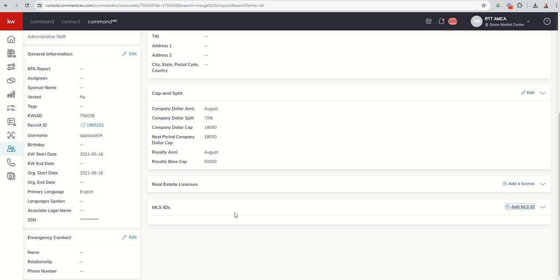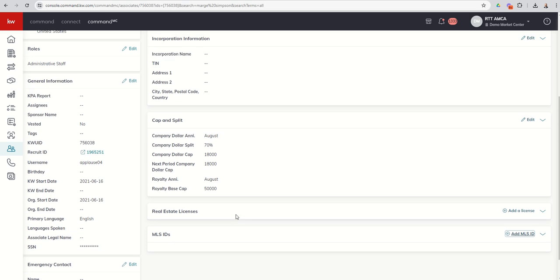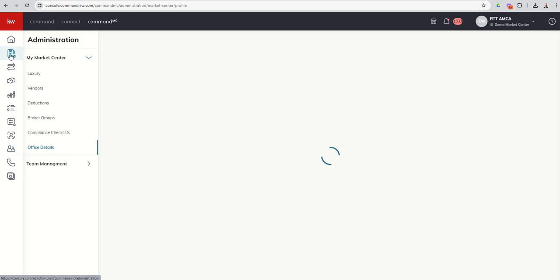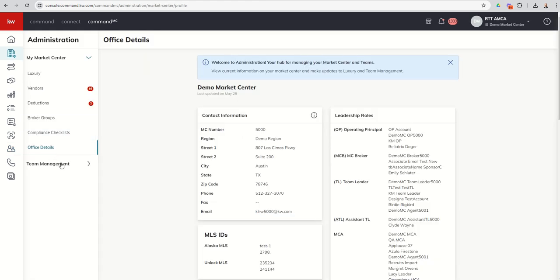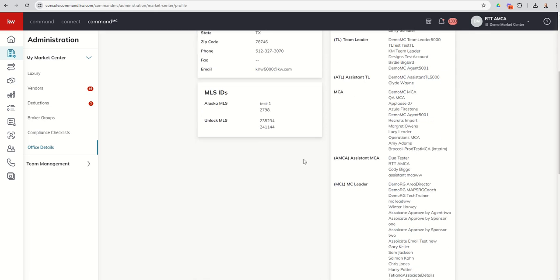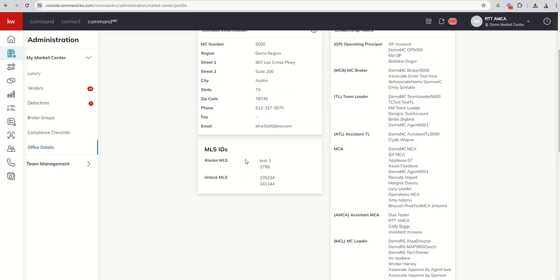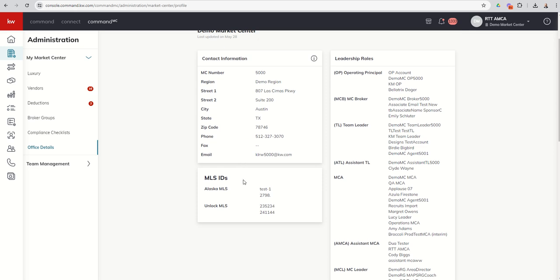It's also important to note that the market center itself has MLS IDs, and those are available for viewing inside of Command MC in our administration tab. So if we click on administration and we come down to office details, oh, here we are. We are on the office details tab. I apologize. And here are those MLS IDs for the market center itself. Now, these are not editable by any role. So OP can't change these, RTT can't change these, the TL can't change these. But if for any reason you are in here and you realize that these are the incorrect MLS IDs, you would want to send an email to support. This most likely needs to come from the OP, TL, or MCA to get those IDs updated and correct.